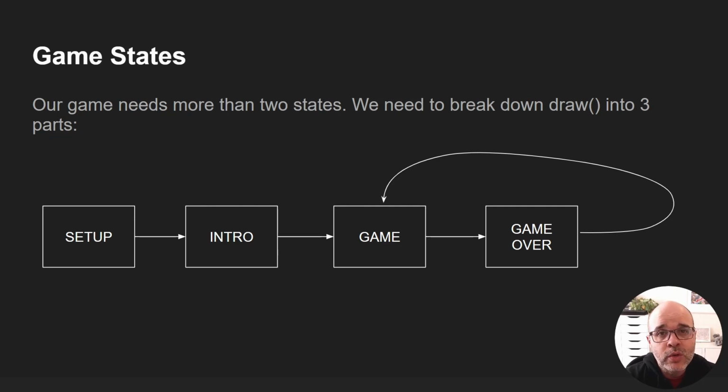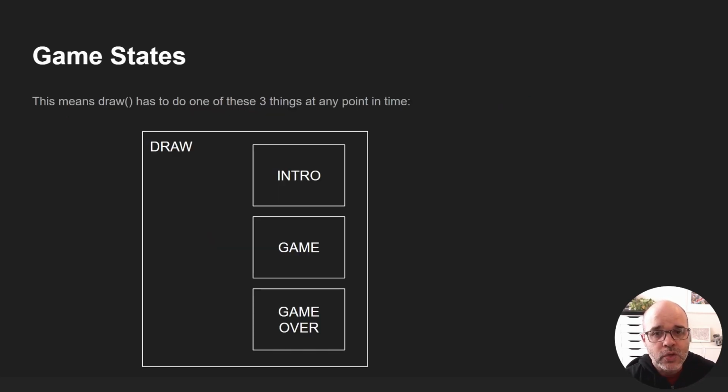So in other words, we're going to have to break draw down into 3 separate parts, right? We can no longer have only draw. We need to split this up into 3 different parts, but we still have to work within the constraint of having draw, because that's how p5.js is structured. So there's a simple solution to that. If we want to break things down within draw, we're going to say draw has to do one of these 3 things at any given point in time, and only one of these, right? So we'll either do the intro portion or the game portion or the game over portion, but never more than one at a time. Okay? And there's a very simple solution to this.